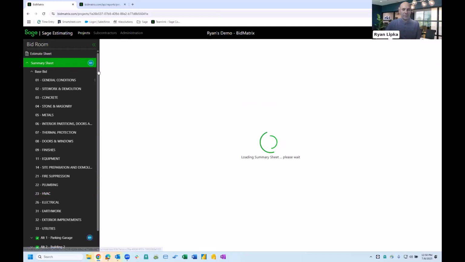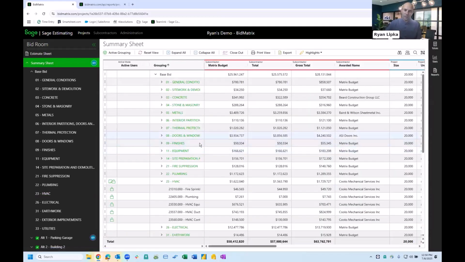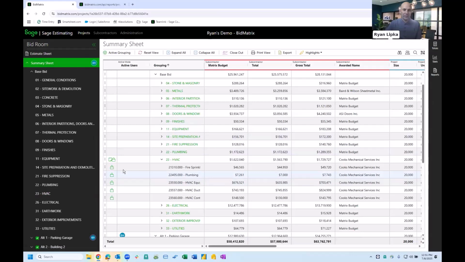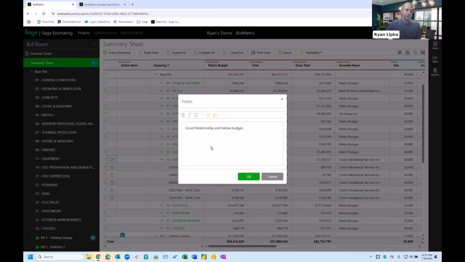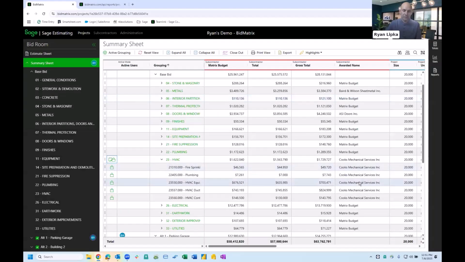Back into the summary sheet. Now we can see a few things on this sheet. First off, we can see that note that was added in there. So like mentioned, if your bid captain is just here to do an overall review, he can see why we picked Cook's Mechanical for this bid package. You can also see that it's locked. It gives us information such as what was our original budget versus the subcontractor's bid. So a lot of good information here on the summary page as well.